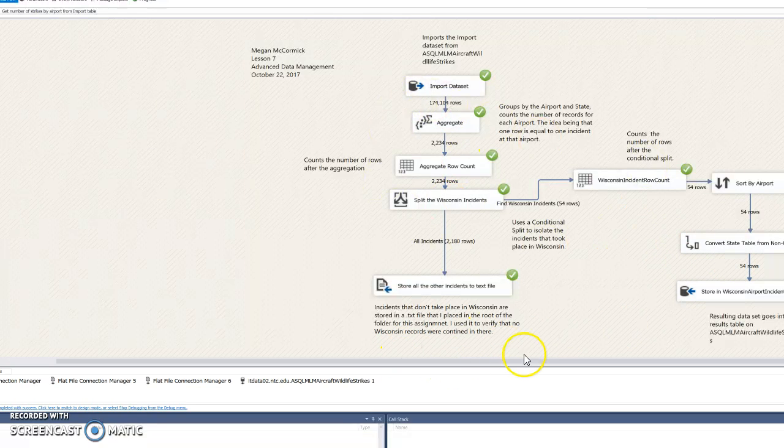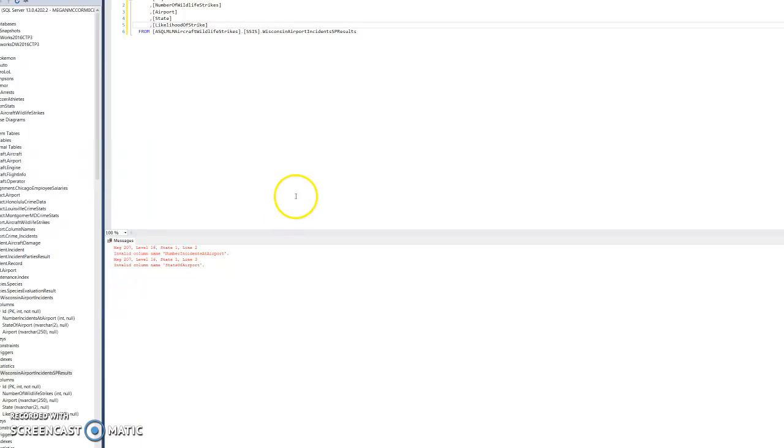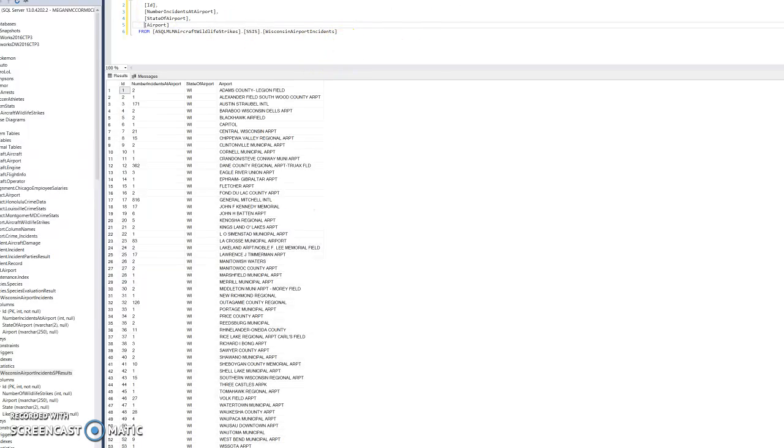To prove that there are 54 rows in the table, I will rerun this select statement. And as you can see, they're in alphabetical order. Here are the number of incidents at the airport, the state, to prove that these are in the state of Wisconsin, and then the airport name.